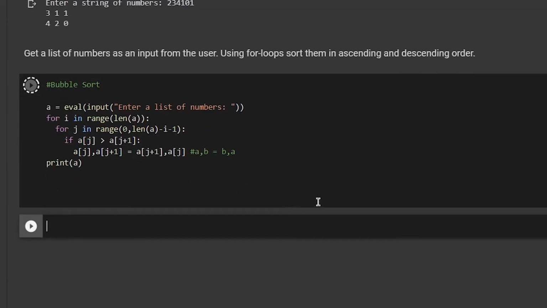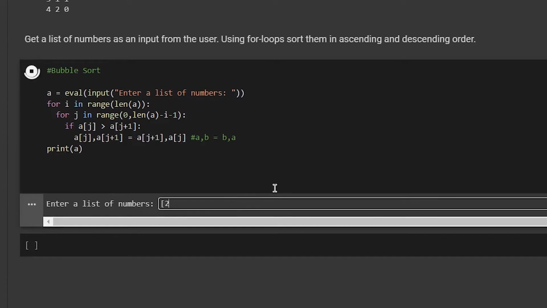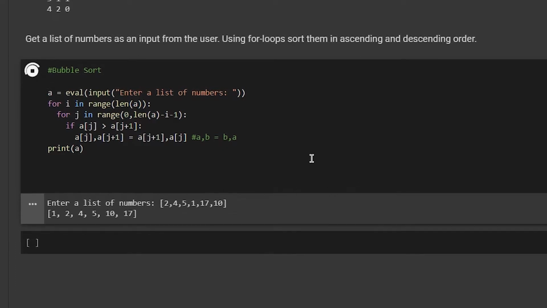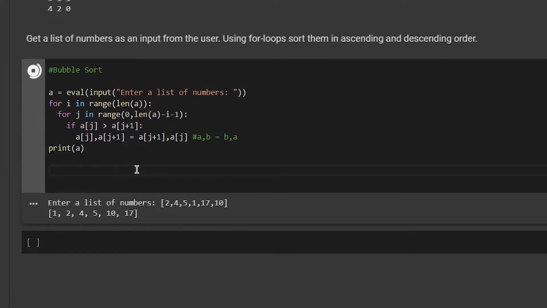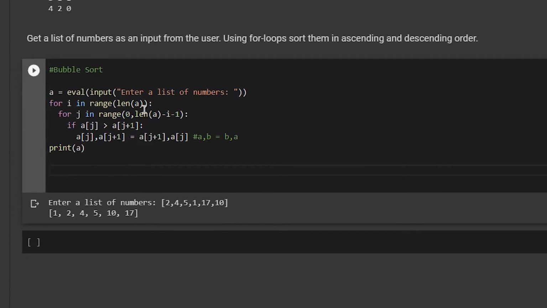Once that's done, we're just going to print A and see how it works. Okay, let's give it a list of numbers, and let's see what happens. Okay, so as you can see, it gets printed in ascending order. Let's go through the code.